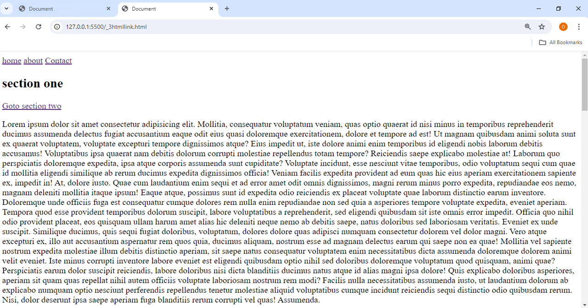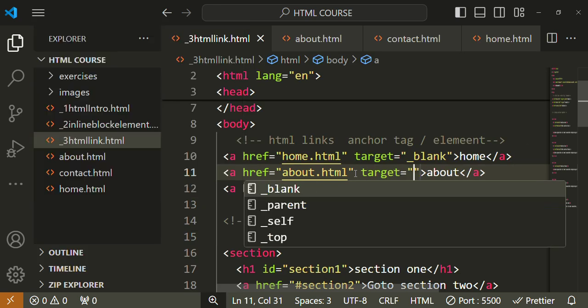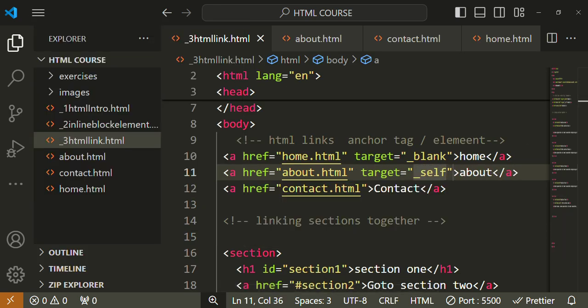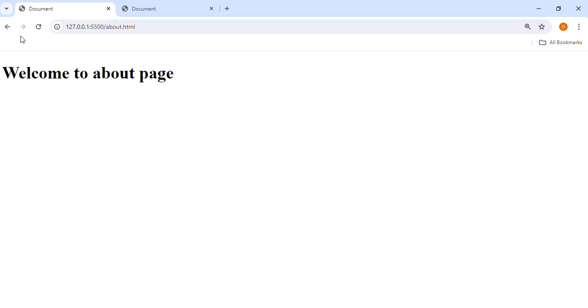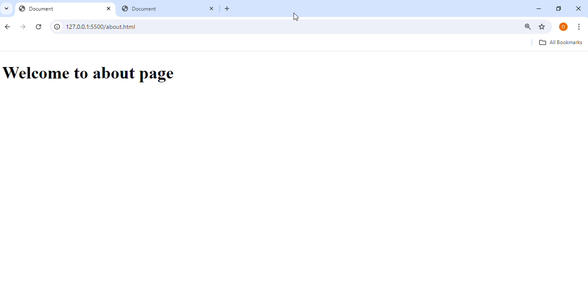Now we have another value for the attribute, that is self. Self means open on the current page. You don't open on a new tab. So once I say self on about, once I click on about, it should not open on a new tab. It should be on the current tab I'm working with. This is the current tab. It did not take me to a new tab. So you can try them out.